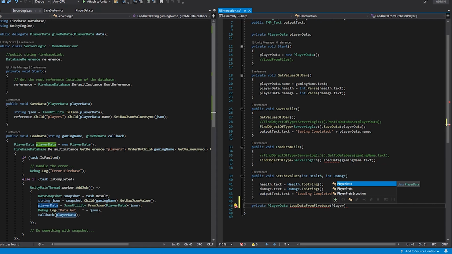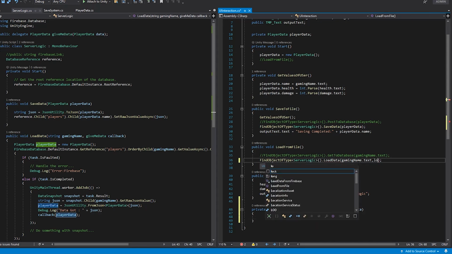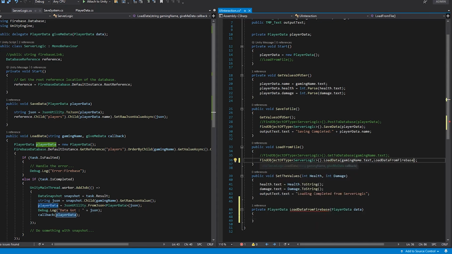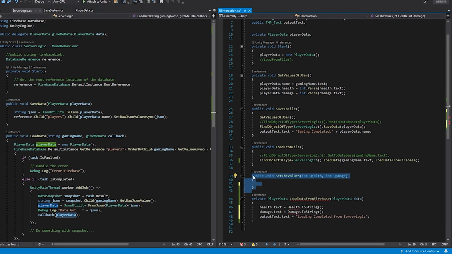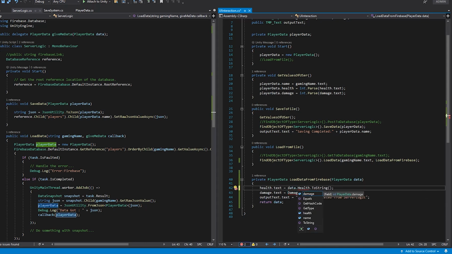Let's go to the UI interaction script and complete the flow. We will create a private playerData function called LoadDataFromFirebase with parameter playerData. This function's return type and parameter should be the same as the delegate's. We will pass this new function in the LoadData function that we are calling on line 36. Inside the function LoadDataFromFirebase, we need to set the values to the text. Let's cut and paste the line inside the SetValue function to our new function and let's delete the SetDataValue function. Since it is returning playerData, we'll return our playerData variable.